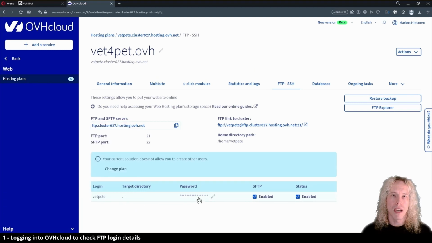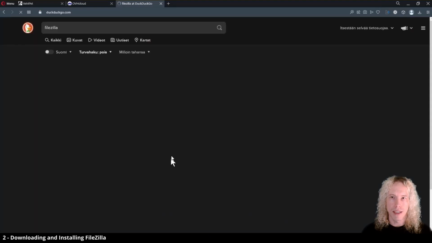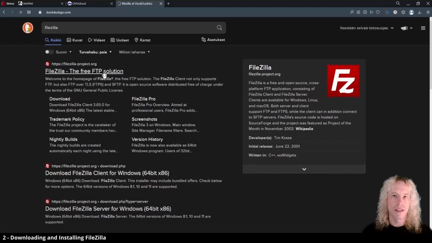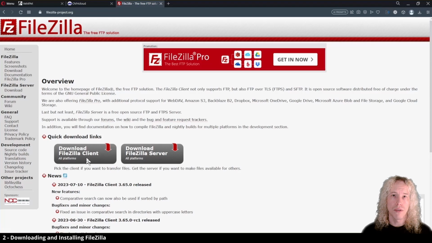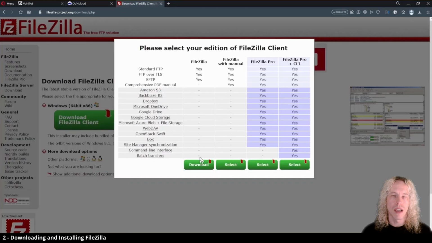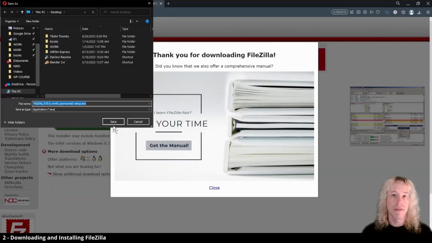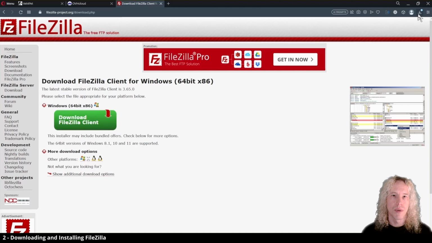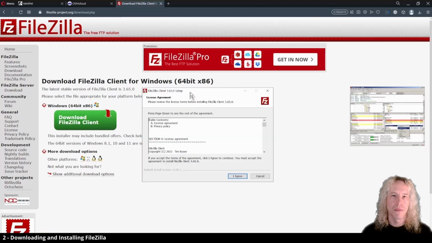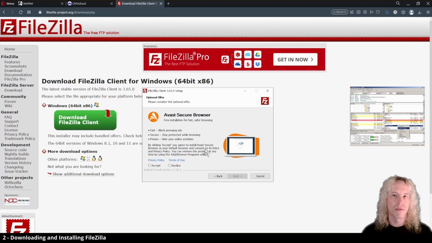Let's open a new tab and type in FileZilla. FileZilla is an FTP client that we need in order to access the files on the server, including the htaccess file to edit it. Click download, download again, and select the free version, select where you want to save it, and run the installer. First, agree with terms. If the installer is pushing some extra software, simply decline and continue.